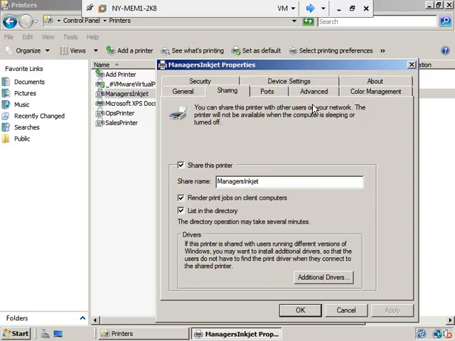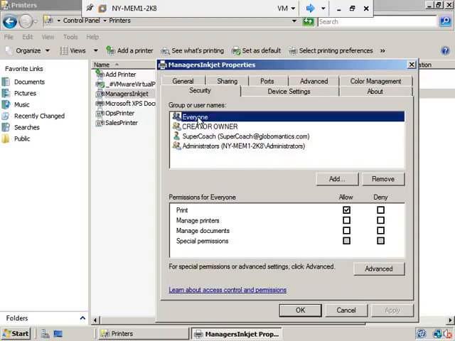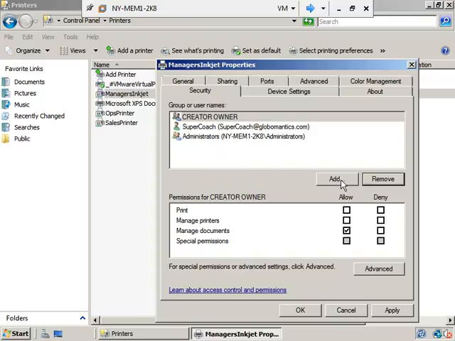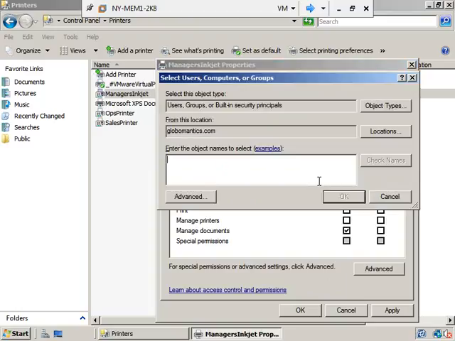And now we'll go to the Security tab, and again, we'll remove everyone. We'll add in all of our users again: ops managers, ops users, sales managers, sales users, and let's not forget the executives, right?